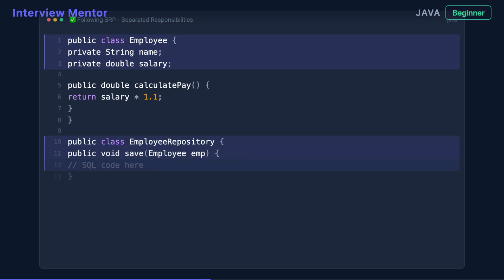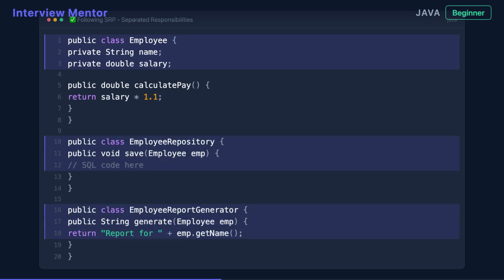Now here's the right way. We split those responsibilities into separate classes. The employee class focuses only on employee data and business logic. The employee repository handles database operations. The employee report generator creates reports. Now each class has exactly one reason to change, and changes are isolated.